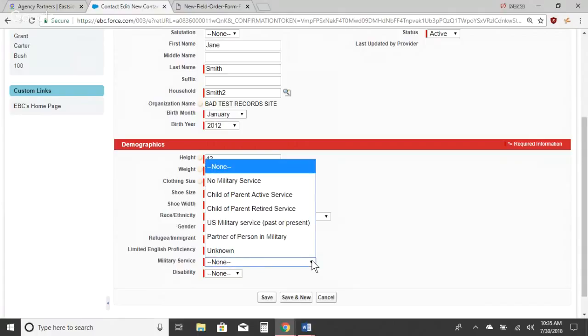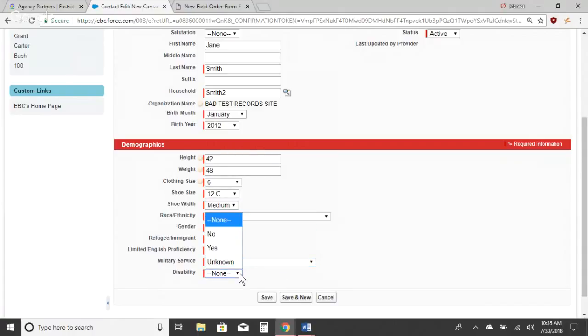Military service could be past or present. For women ordering maternity items for themselves, this would be herself or her partner. And for children, it would be their parents. Disability is determined by however your agency defines it. I'm going to say no, this client is not disabled.